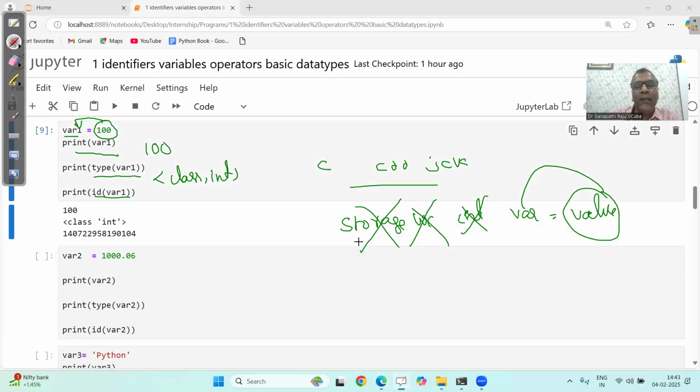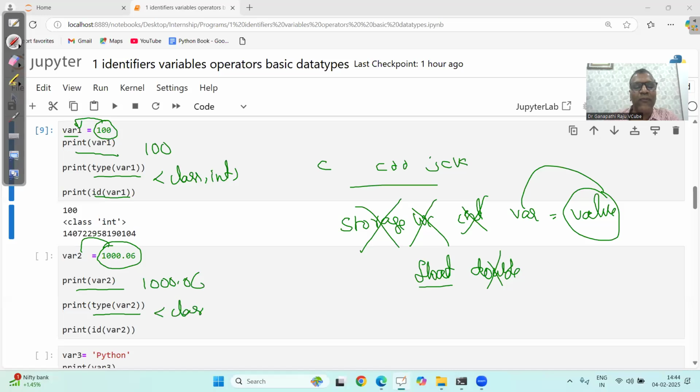Then in C, C++, Java languages, we have two data types for storing fractional data, such as float and double. In Python, we don't have the double data type, we have only the float data type. Now, if I want to store fractional data in a variable, printing the variable is going to print 1000.06. And whenever I ask the data type of this variable, it will show class 'float'.